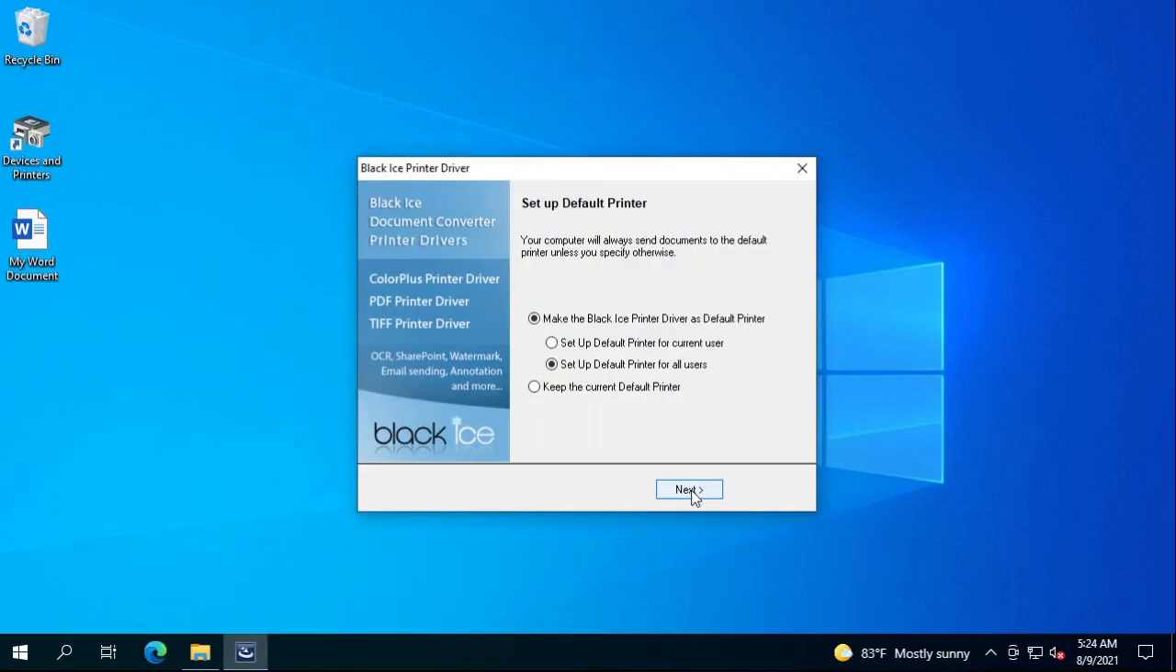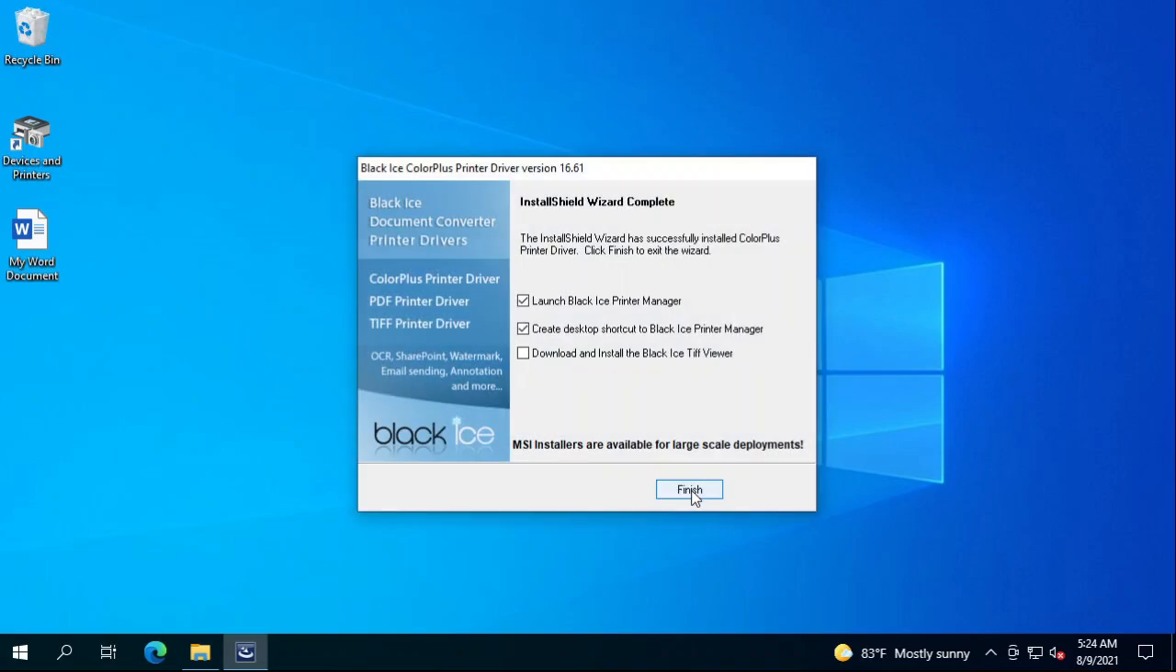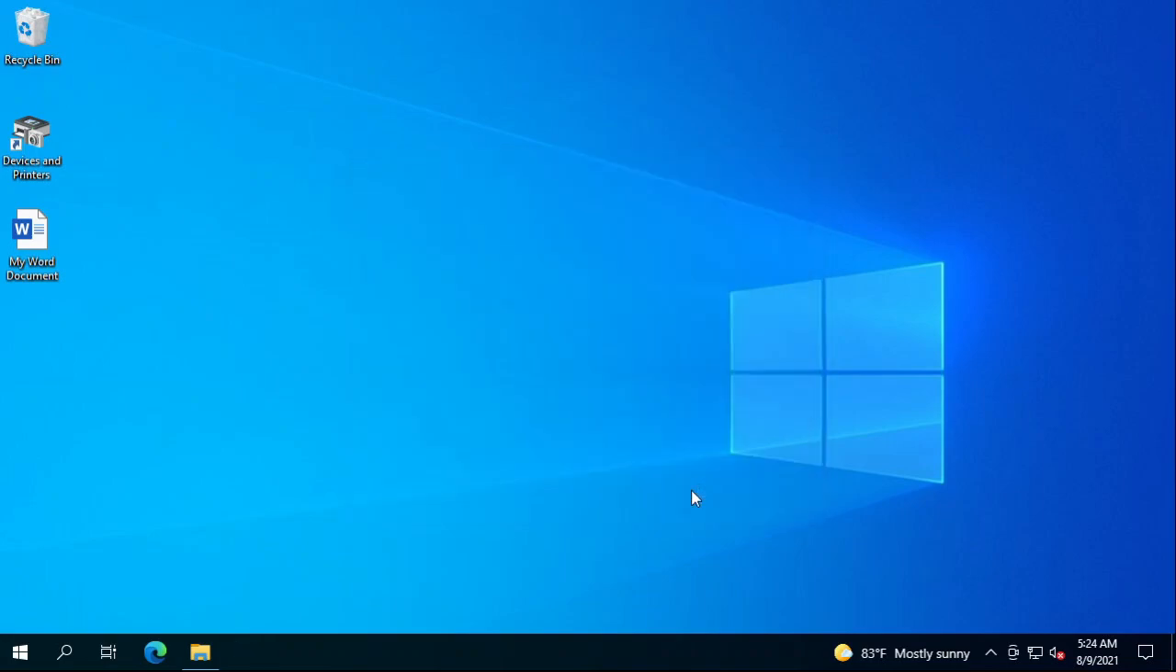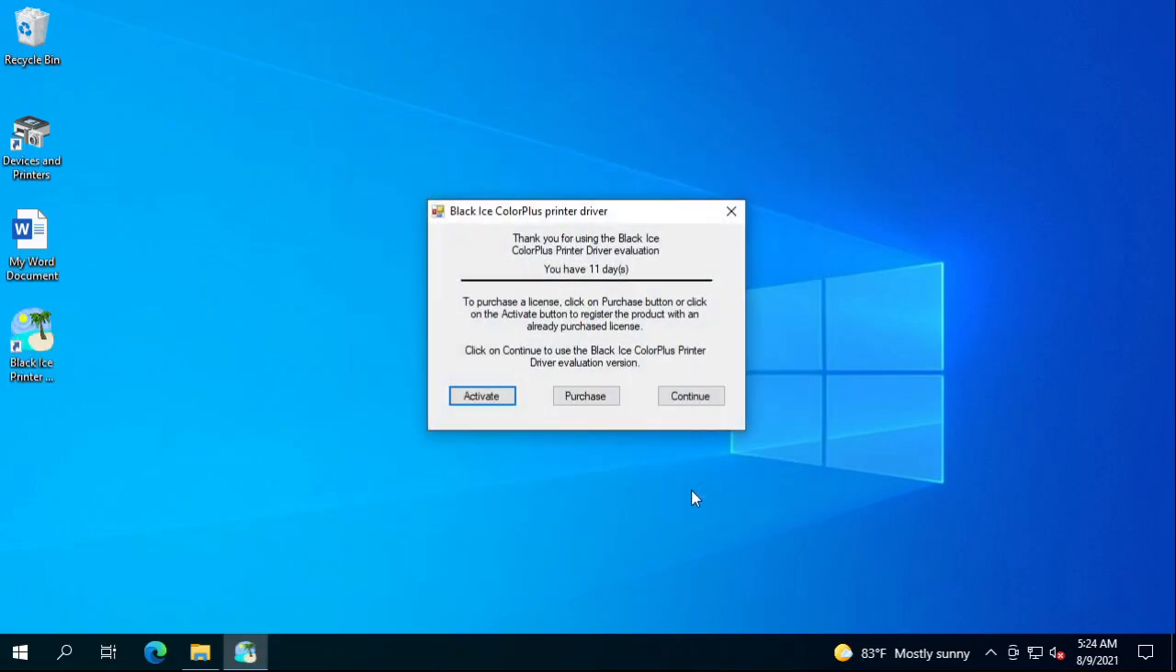Click Next to continue. Choose the newly installed printer driver to be the default printer for each printing, or keep the current default printer. Click Next to continue. The installation is complete. Click on the Finish button to close the installation and start the Printer Manager utility.